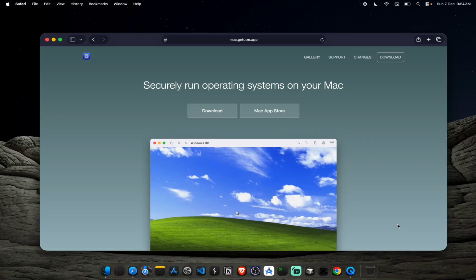Setting up Parrot OS on your M1 MacBook Air is very simple. Go to getutm.app, go to this link, which I'll put in the description below. Just click download and you're cooked. You've just been hacked. No, I'm just kidding.